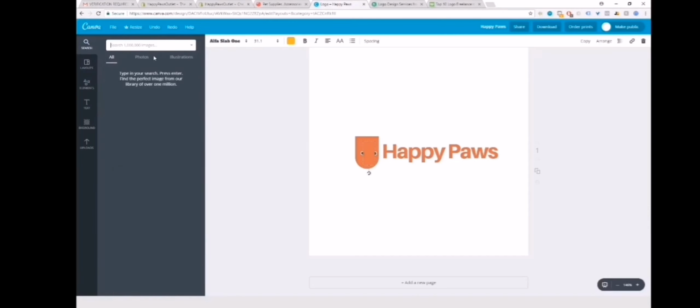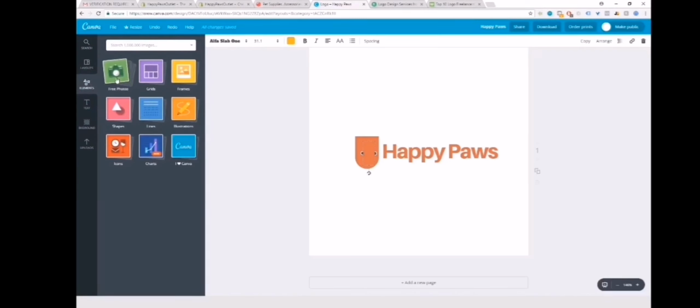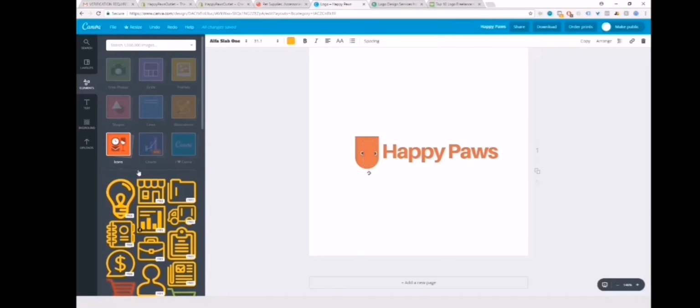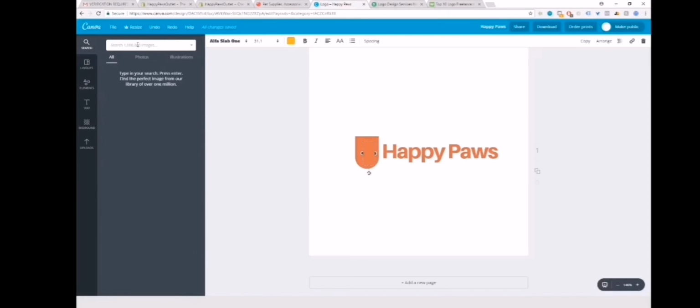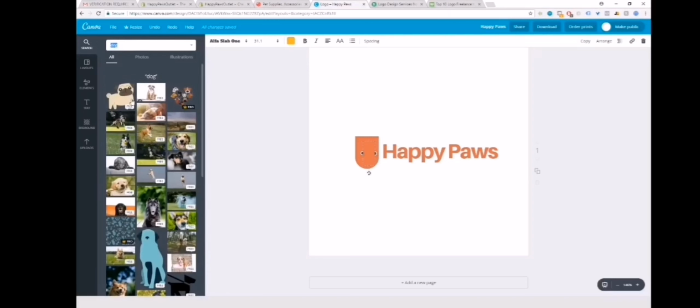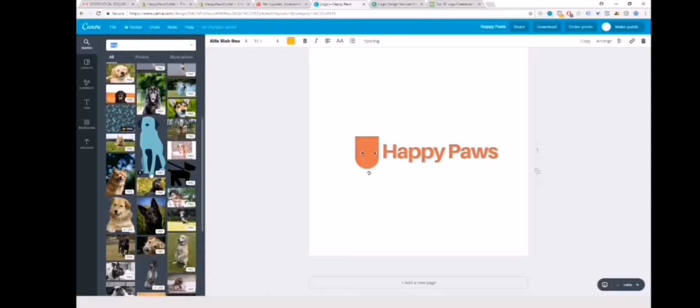So you can go into here, into search. They have photos, illustrations. I'm looking. Sometimes they have little icons. So obviously this store is for dogs mainly. So I'll look up dog, see what they have here. Yeah, so look at all these options we have, guys.